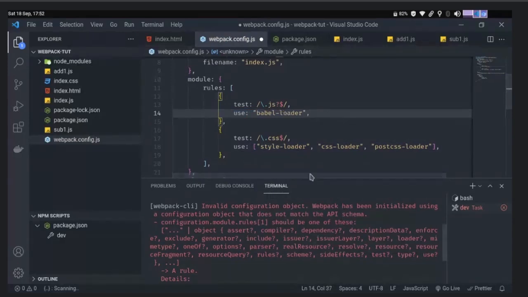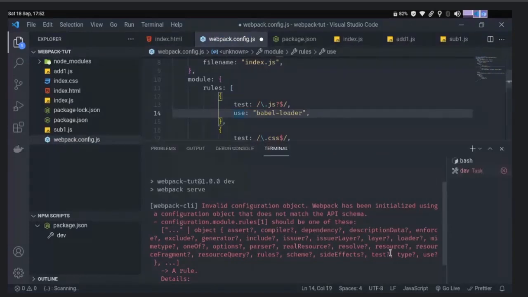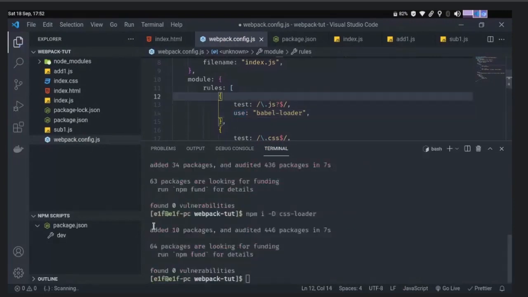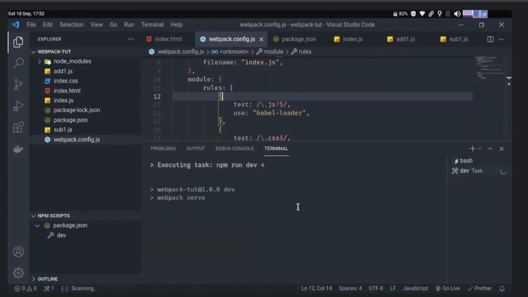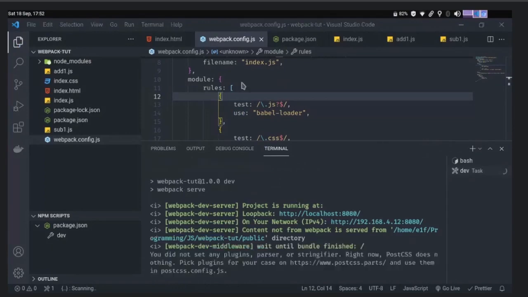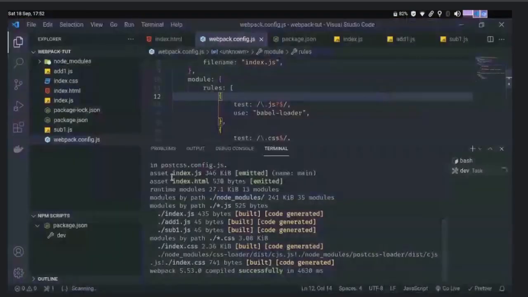It's telling me I was using the loader and it's not part of this, not a key in this object. So let's see. Yeah, so it's working and let's wait.